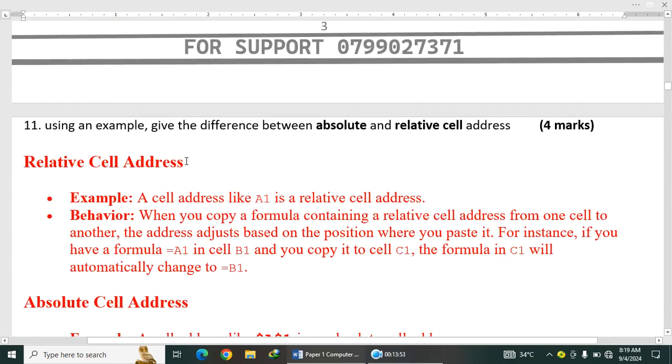Then we have the next question. Using an example, give the difference between absolute and relative cell address. This is a very confusing concept. When you talk about relative cell address, like now when I have A1, A2, A3, when I pull down, when I autofill A1, it goes to A2, A3, A4. It keeps on changing.